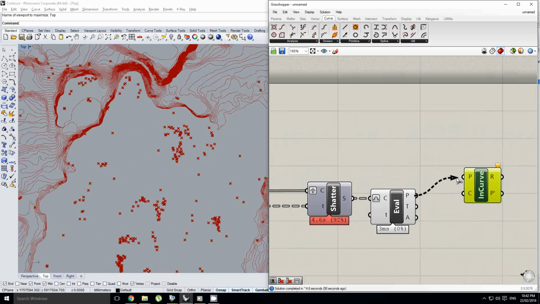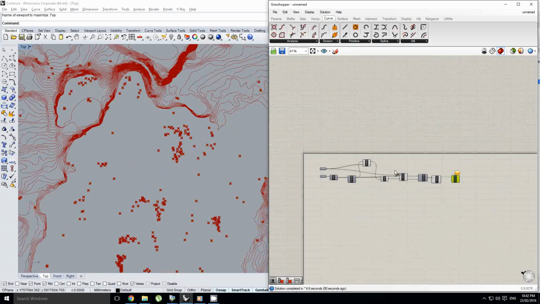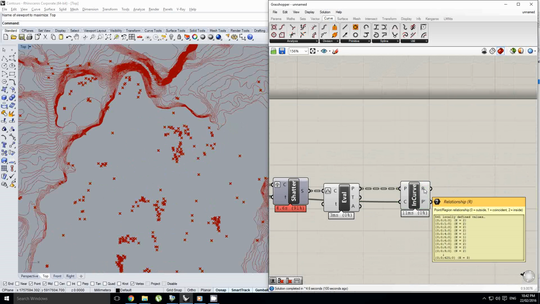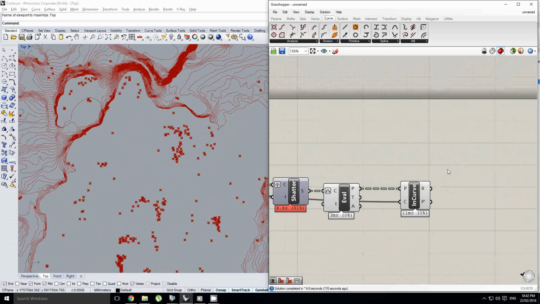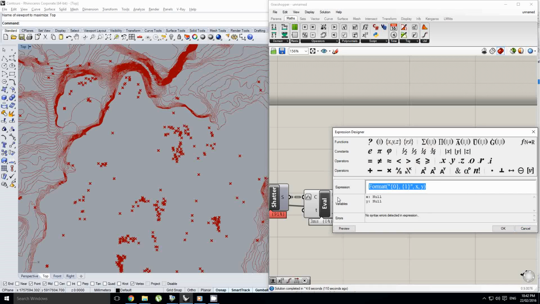Okay, so this is the point I'm testing for inclusion. This is the curve I'm testing against. And then it's going to give me three numbers, either a 0, a 1, or a 2. So 0 or 1 we don't care about, but if it's a 2, it's inside the rectangle, so we want to keep that. So I'm going to create an expression, which is going to be if, open parentheses, x equals 2, then our true condition and our false condition.